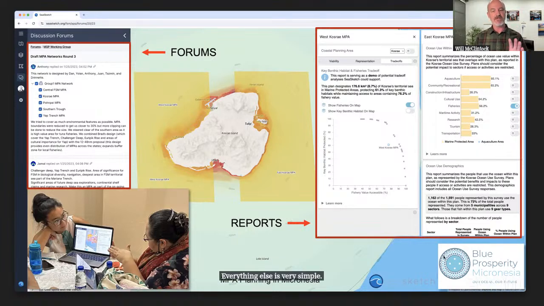Another feature of the planning tool, like we're looking at here, is forums. And forums are these either public or private places where people can send messages, attach documents, and attach plans that they've drawn. So on the left here, there's a plan that includes 5 offshore marine protected area designs. And a guy named Anthony posted it back on January 25th of 2023.